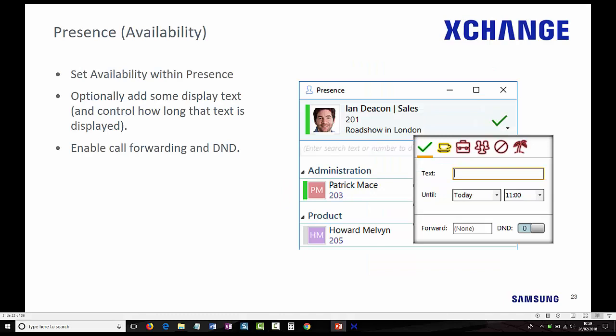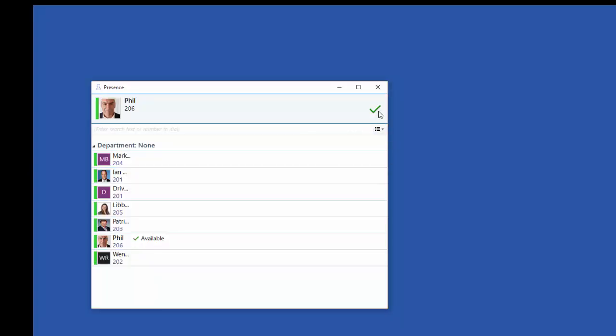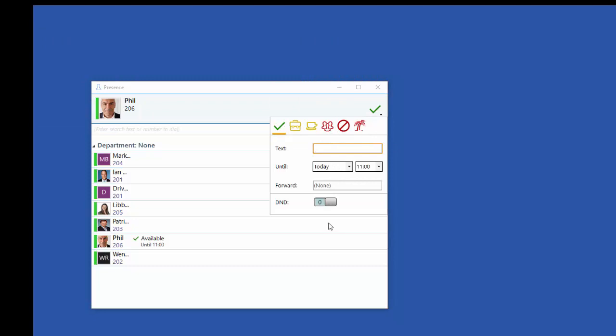If I just show you how that actually works, you can now set availability within the presence window. So if I go into my presence screen, on the right hand side here, if I click on it, it brings up a little pop-up where I can select my availability within presence. This is the logical place where you might want to do that when you're looking at other people's presence. So what you can do here is set your availability type, and say how long you're going to be in that availability state for. For example, if you're going into a meeting, you can set how long that status is relevant. And as you can see down below, I've got mine set at the moment, I'm available till 11 o'clock. You can also put some display text in there as well.